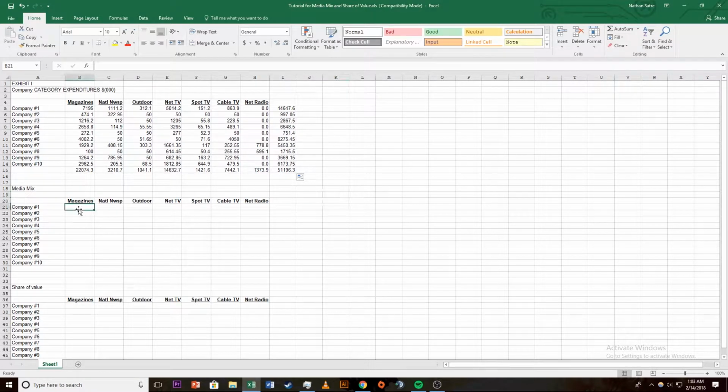Okay, so now you want to calculate the media mix, which is what percent a company will spend on all the different things. So the first thing you want to do is press equals. Just click this, divide. And since you want to divide everything by this, that's what we're going to do. Before we get into pressing F4 to lock it in, let's just see what happens if we just go with this as is.